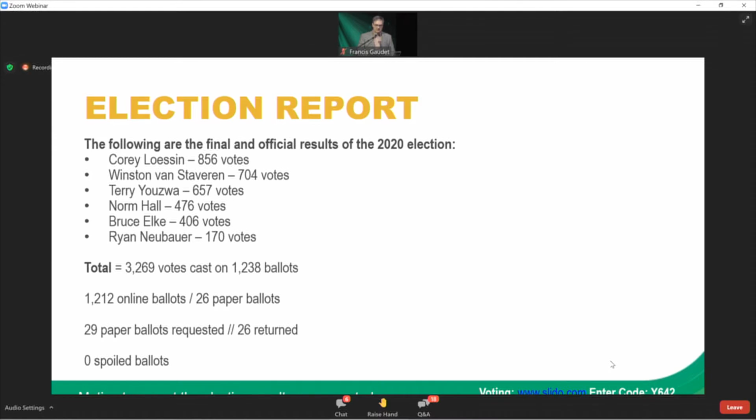Corey Leeson with 856 votes, Winston Van Staveren with 704, Terry Uzawa with 657, Norm Hall with 476, Bruce Elke with 406, and Ryan Neubauer with 170. There were a total of 3,269 votes cast on 1,238 ballots, and the breakdown between online and paper ballots was 1,212 online ballots and 26 paper ballots. We did send out 29 paper ballots, and 26 were returned during the voting period, with no spoiled ballots.